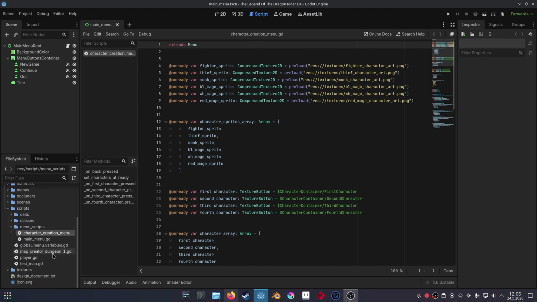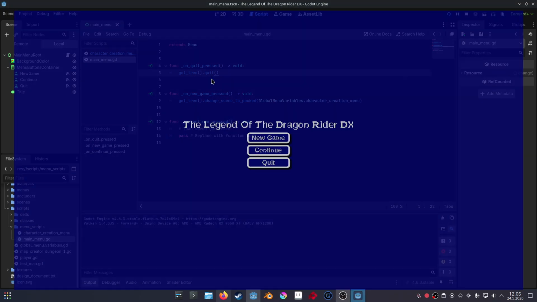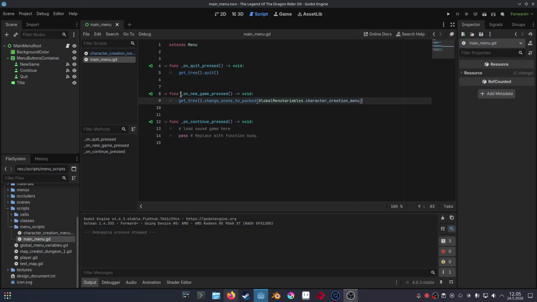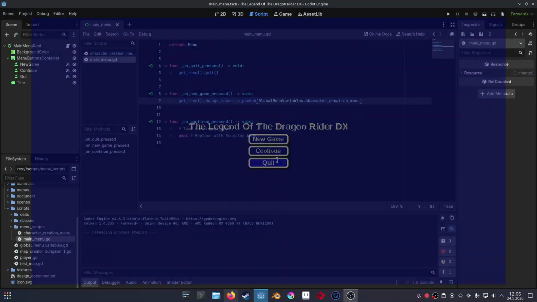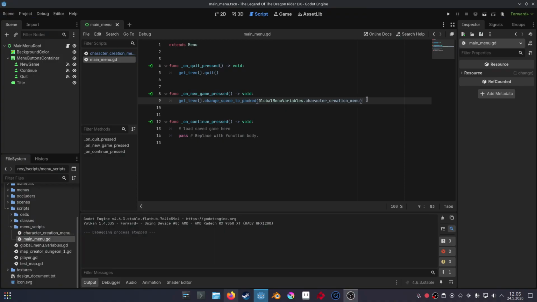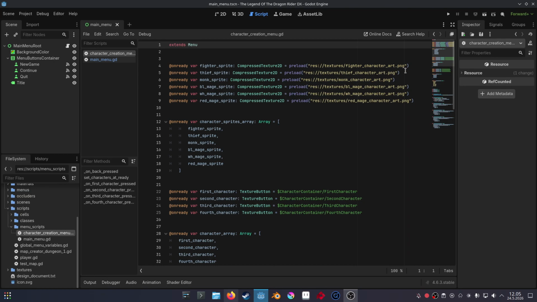It consists of two menus. The main menu is here. On new game pressed, we don't have continue yet because we don't have save games or loading anything like that. So we have quit on the main menu, which quits the game. Then we have new game, which changes the scene to a different menu, the character creation menu, and it's this file of code here. So let's go over this.